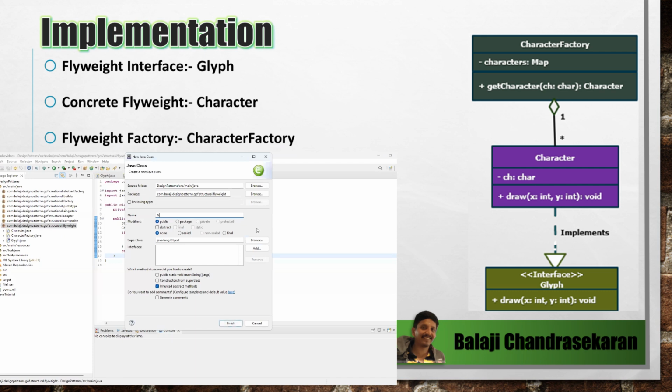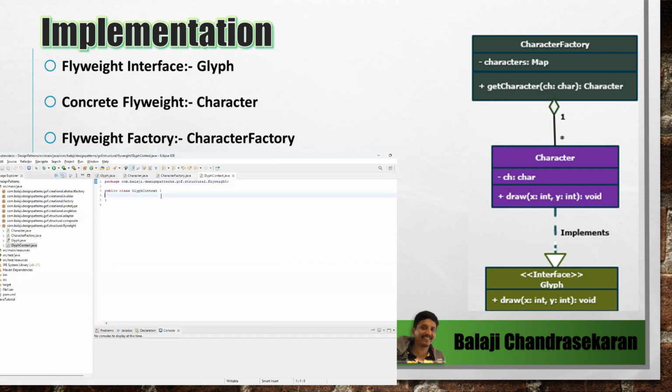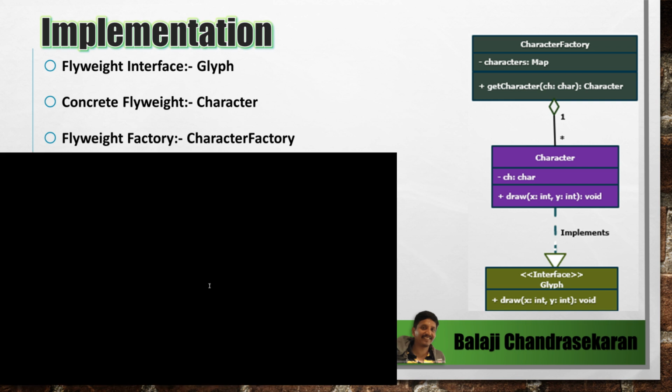Unshared concrete flyweight implements the flyweight interface but is not shared. It typically stores extrinsic state. Creating a class GlyphContext which manages the extrinsic state, position, and holds the Glyph instance to make use of the intrinsic properties.